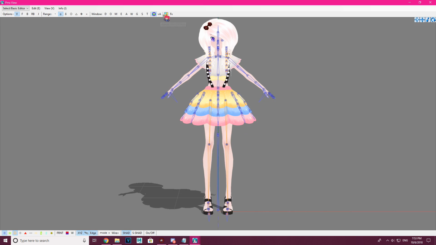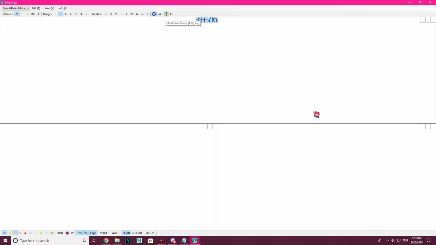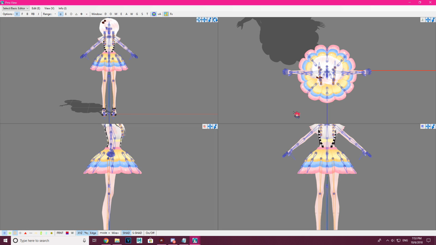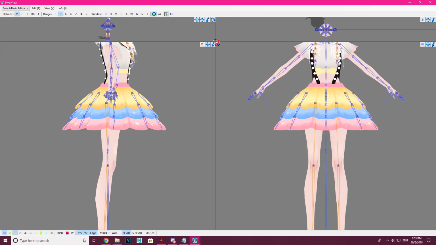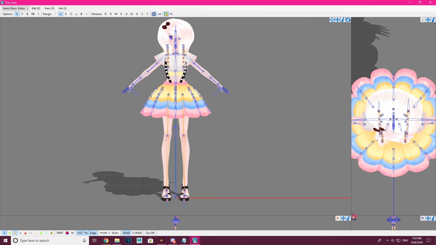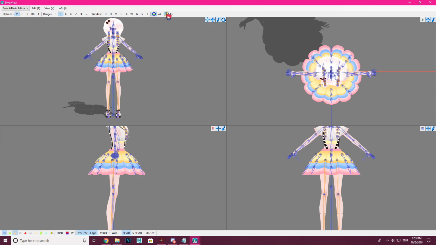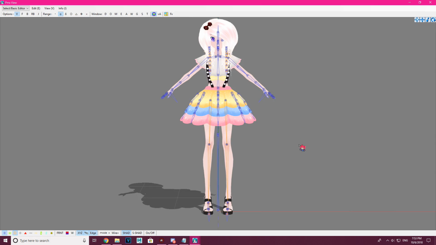I don't know what VA does. I don't use it. This is multi-view mode, and it makes four different screens. You can just change the size of each screen if you want to. If you want to focus on just one, make sure that it's this four arrow thing, and just click and drag. Turn it off by clicking that. It goes back to perspective view.